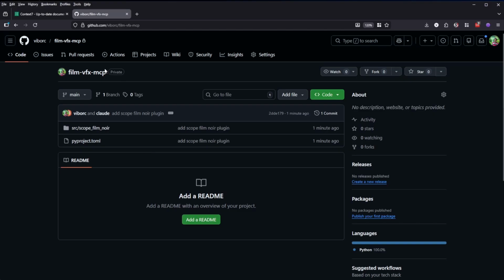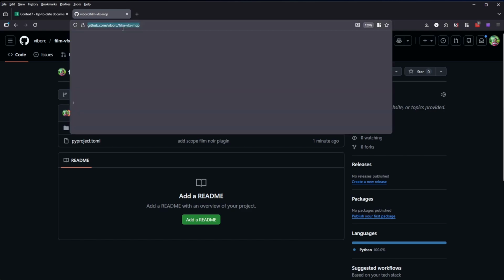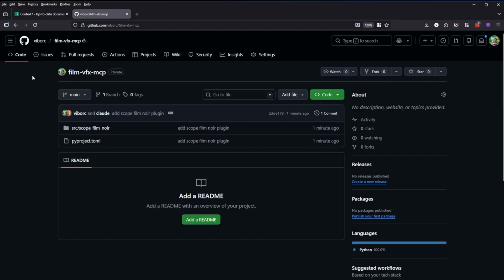Okay, so I pushed this to my repo. It's called Film VFX MCP. And I actually added Claude as a co-author because he did most of the job. I was just telling him what to do. Now I'm going to run scope locally on my machine and feed it this GitHub URL and see if my plugin will work. Let's go ahead and do that.